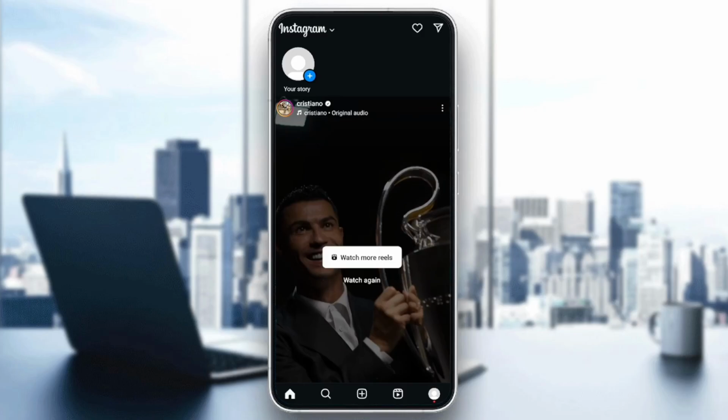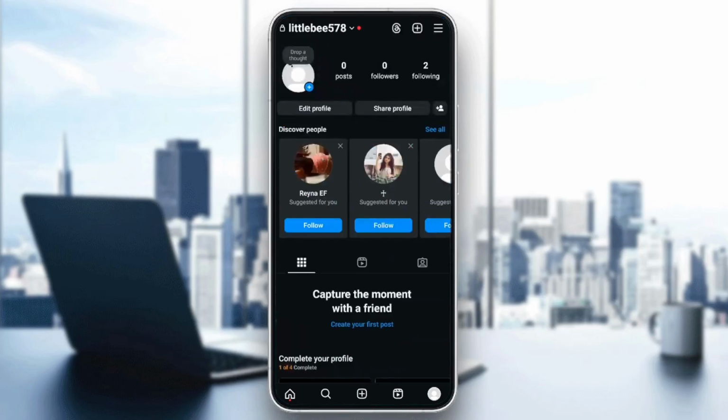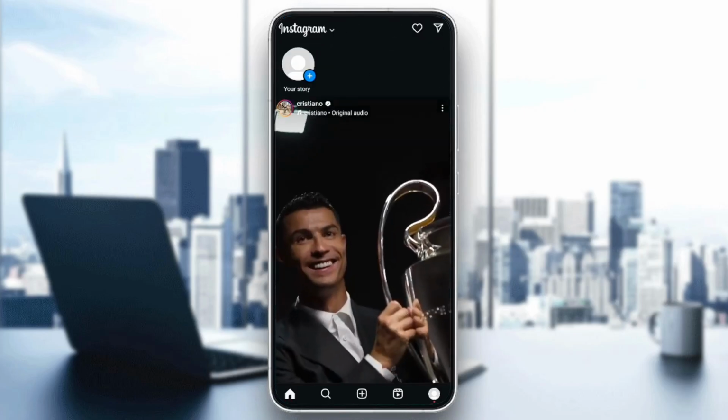As you can see guys, I'm right now on Instagram, and this is how the homepage looks like. So right here in the bottom, as you can see guys, you're gonna find all of the sections. You're gonna find the home section, search, explore, and so on. And then here you're gonna find your profile page and so on.